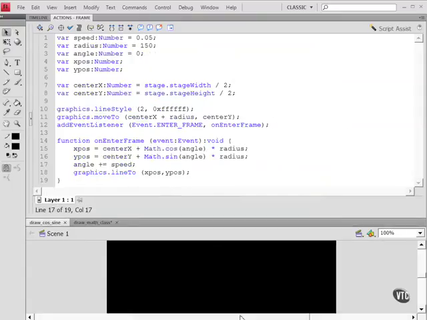If you open up the draw_cos_sine.fla file, you'll see this script that utilizes the cosine and sine functions to draw out a circle. First, up here we declare the speed, how fast the angle is increasing or decreasing. Then we assign a radius for the circle right here.